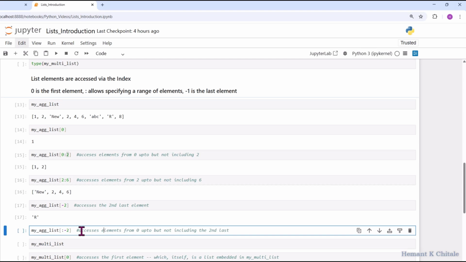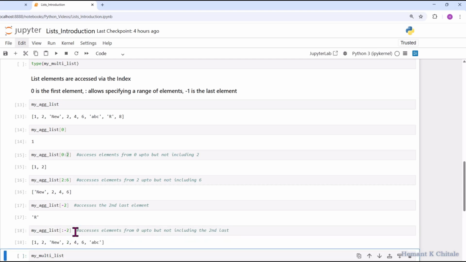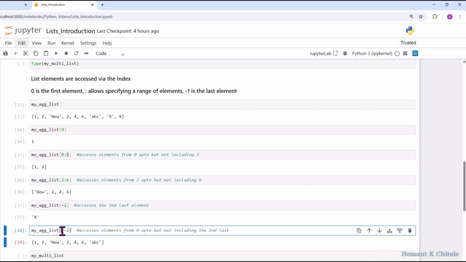And I can specify a range because of the colon. So if I say colon -2, I get all the elements which begin from 0, because I now specify the start position, and end at the second last position, second last index. So this is how you can access elements in a list.